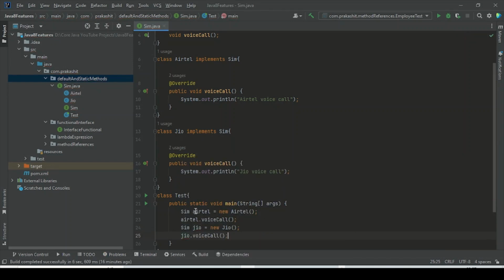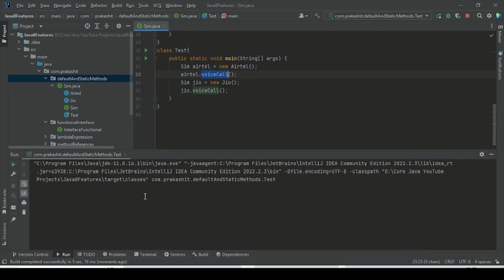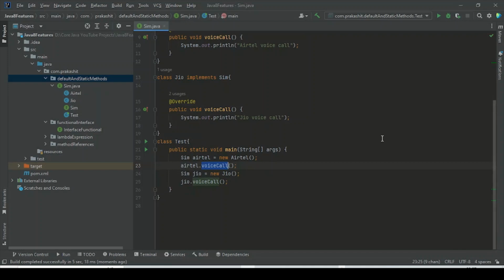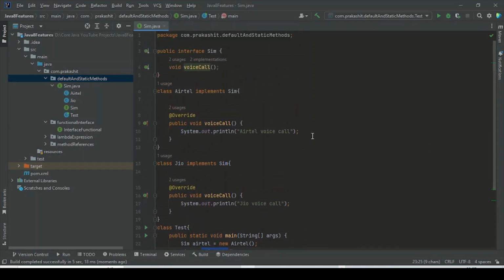Okay, these are the two things. I have created the object and I have called the voice call method. No doubt this is going to call the Airtel voice call and Geo voice call. Okay, we got the Airtel voice call and Geo voice call. This is expected, right?